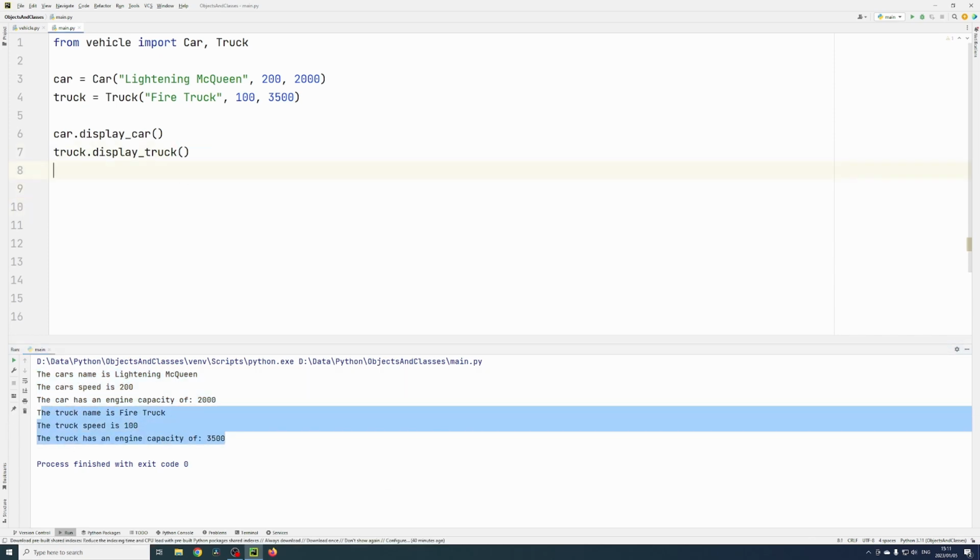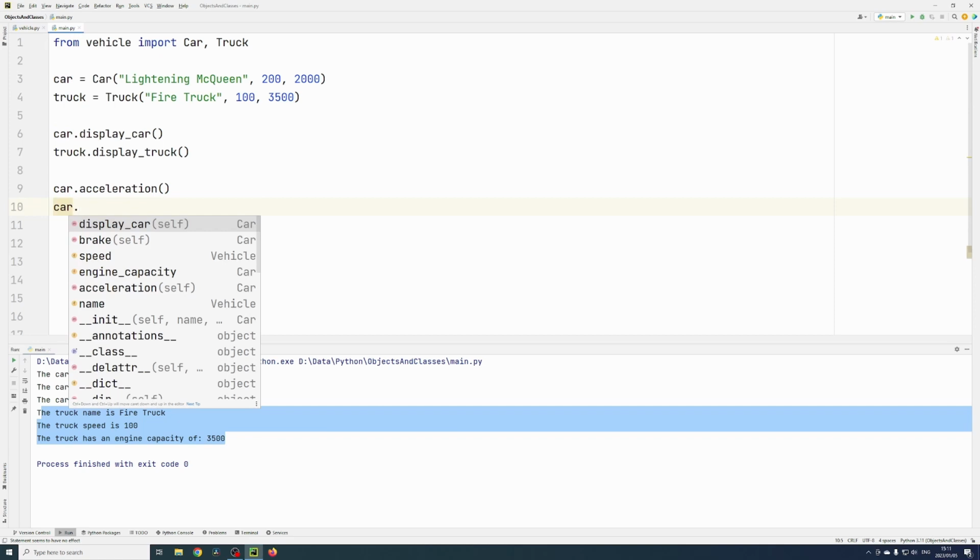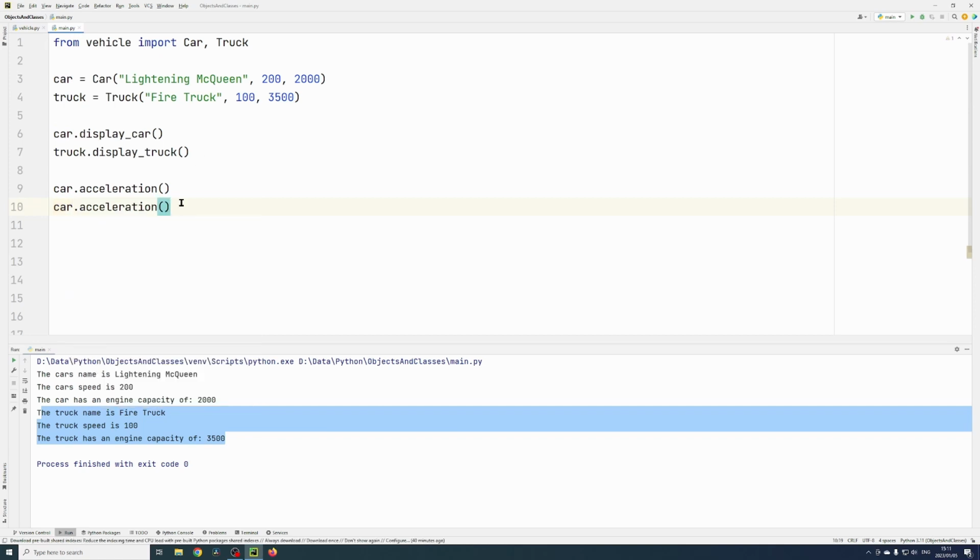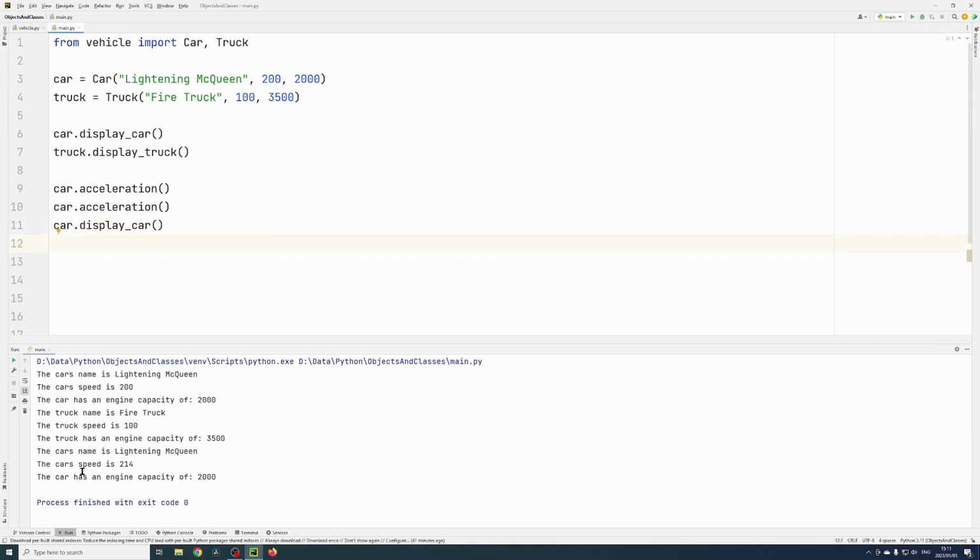Right, so now let's call those different methods. Let's accelerate the car. Let's accelerate him twice, and then we can display the values again. Okay, so we've now accelerated him twice. So let's see, he started off with 200 and now it will be 214.